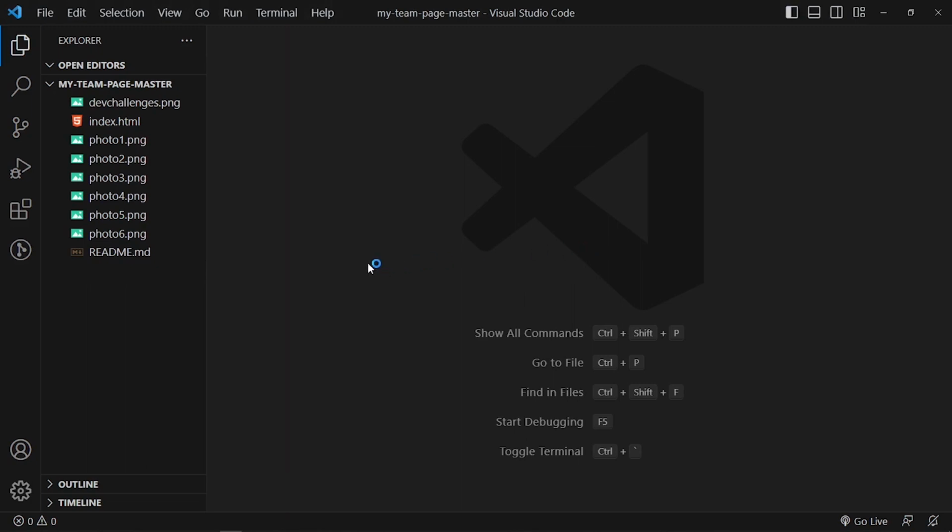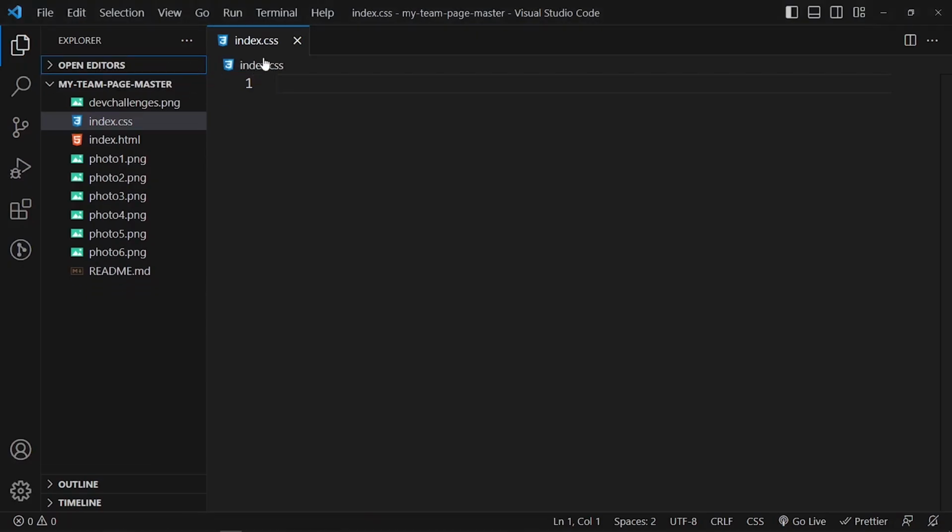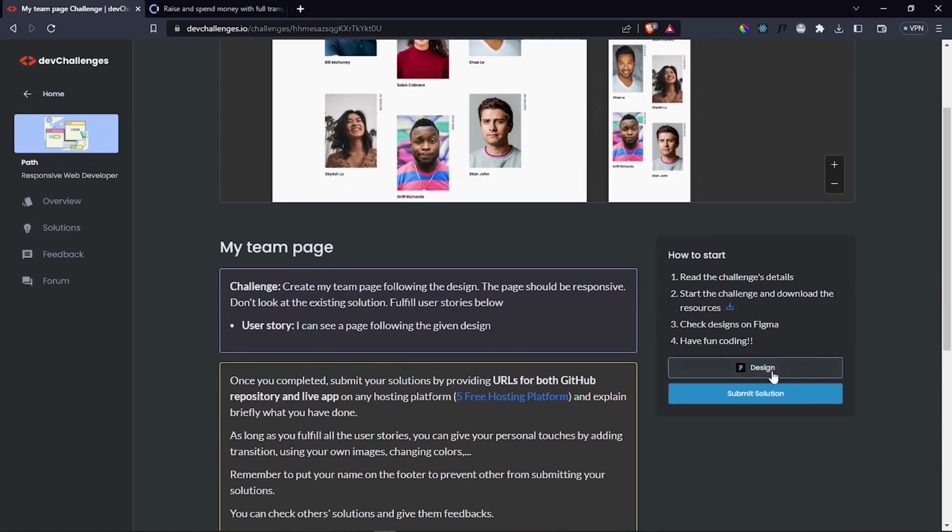When you head over into our workspace, you're going to see that we have an index.html, and we also have all the photos that we're going to need. The first thing I'm going to do is create an index.css file, because obviously we are going to need to lay this out in some way. Actually, I should probably open the Figma design as well. So let that load in.